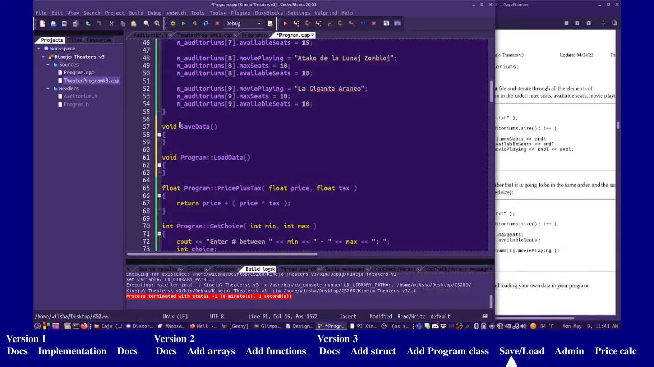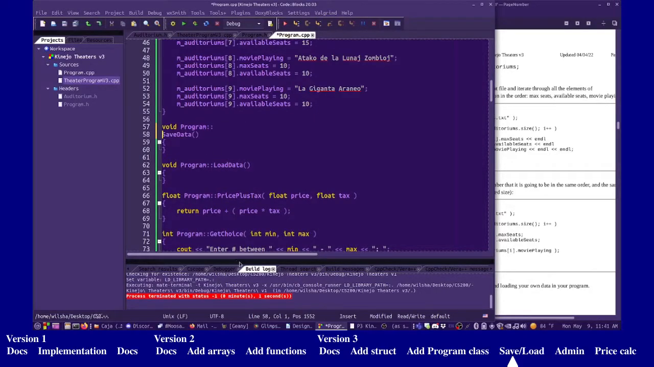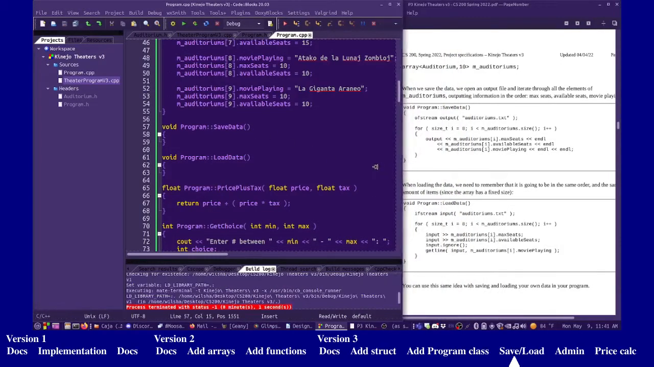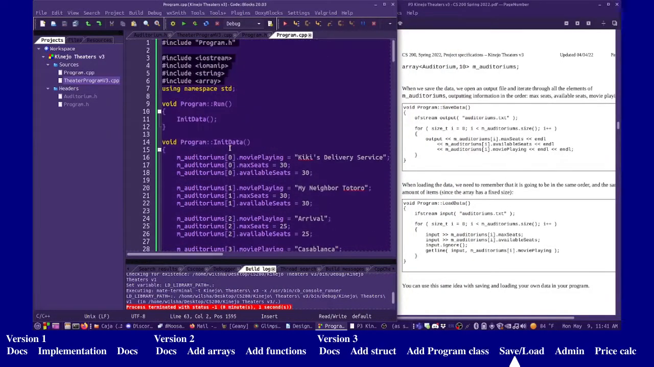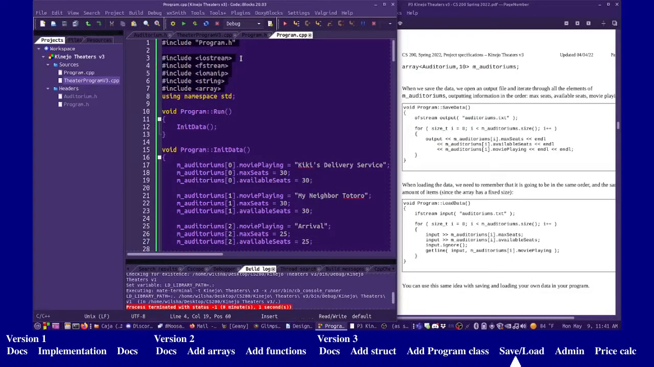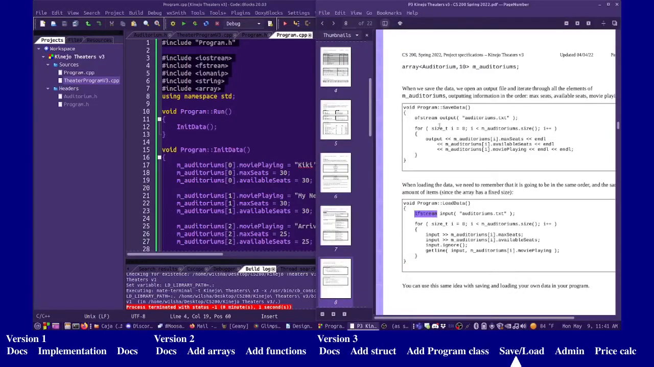Program. We're going to save the data at the end of the program, and we're going to load the data at the beginning of the program because we want to load whatever is saved. I have some example code in here. We're going to need the fstream library to use ifstream and ofstream.